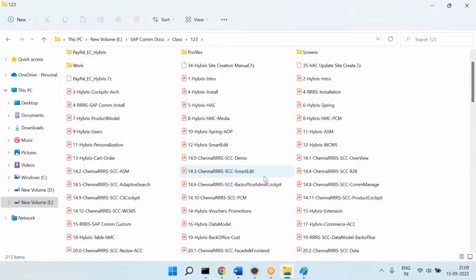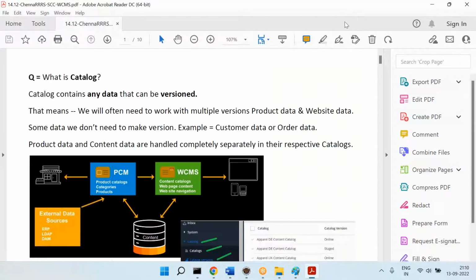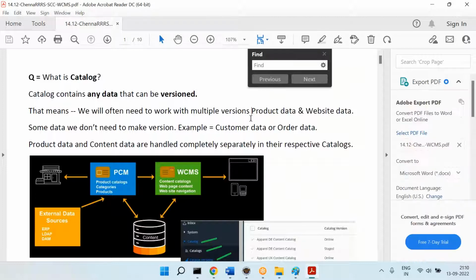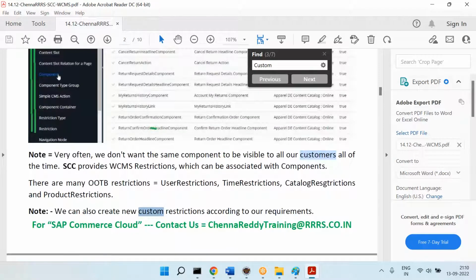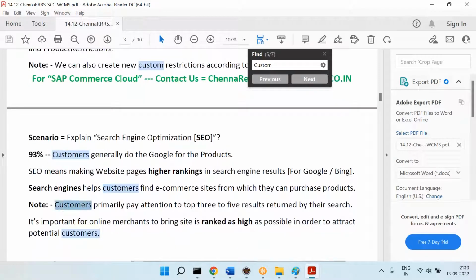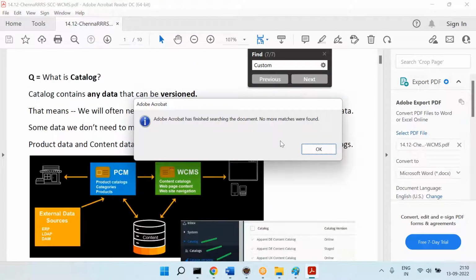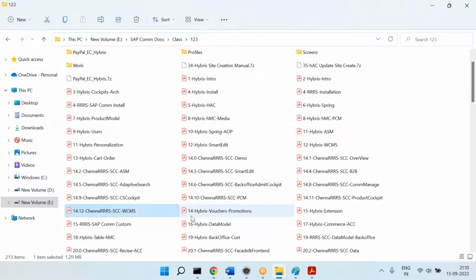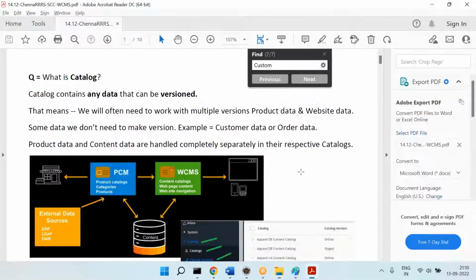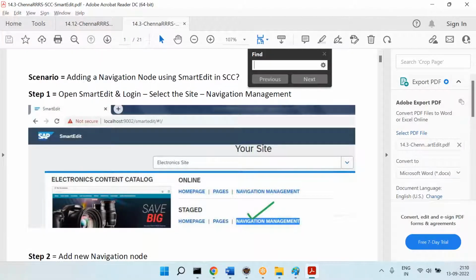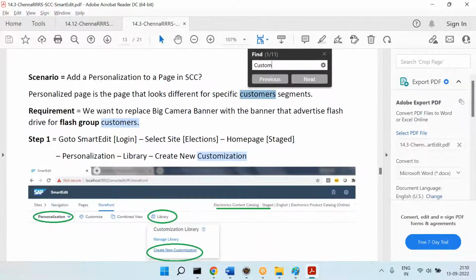You can go here, WCMS. You can open the 14th material and custom component. I think it is in the SmartEdit. Not this material. So there is a SmartEdit, where is the SmartEdit? This one. Let me go here and type custom.